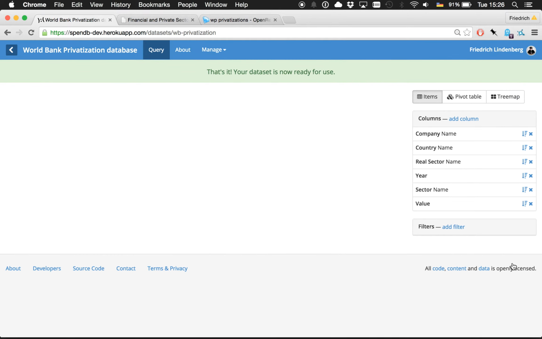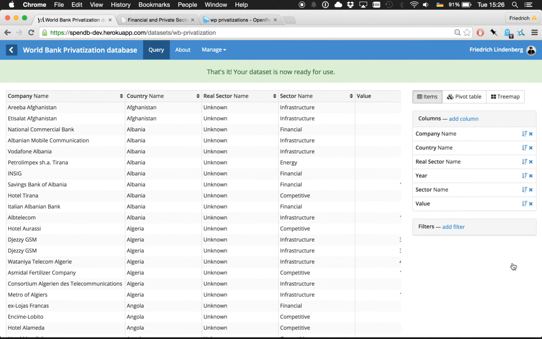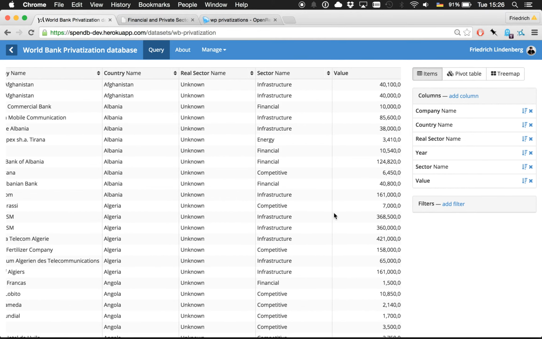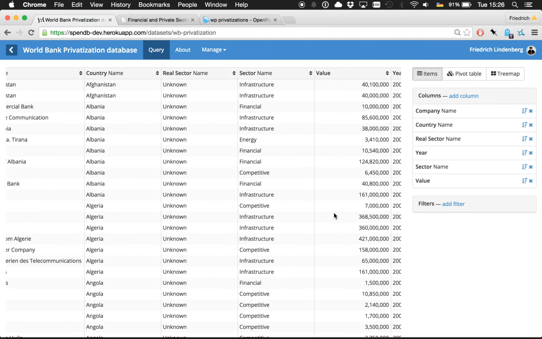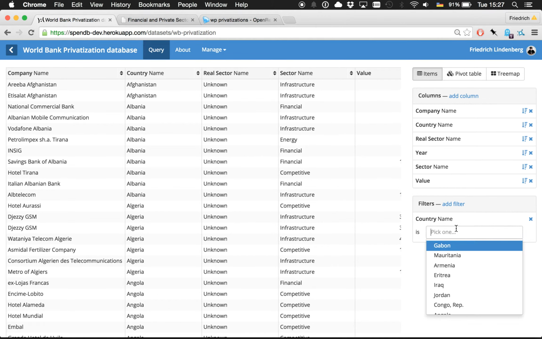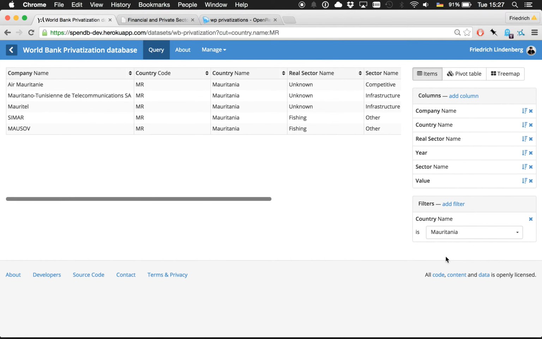And what's happening now is that I've actually made a complete data set on SpenDB already. So you can see here, I can scroll over, I can see the value, I can see the sector, etc. This is simply a spreadsheet. It's a nice way of exploring the data. For example, I could say, hey, I want to see only those entries that relate to this particular country. Let's say Mauritania. And there we go. Only 5 of those here.